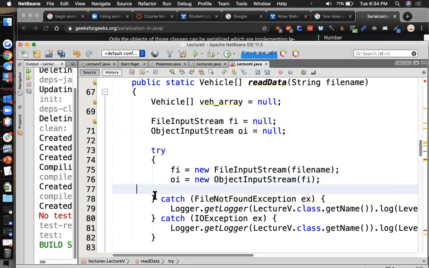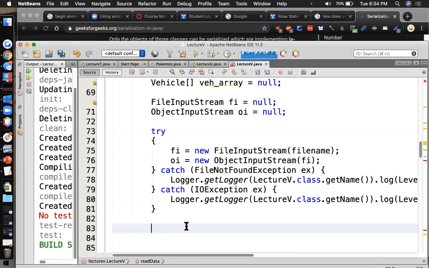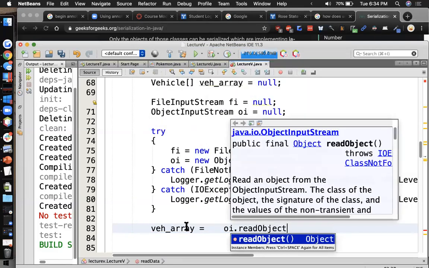All right, now that it's loaded, we need to be able to read it in. We ought to be able to read it in one swoop. Now, the fact that it's an array confuses me a little bit because I've always done this with array lists, but let's give it a shot. We should be able to do this, that VEH array is equal to object input stream OI dot read object.